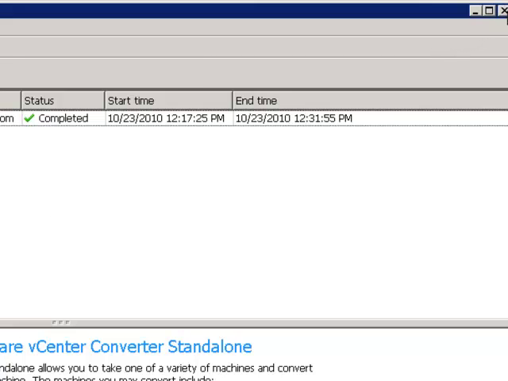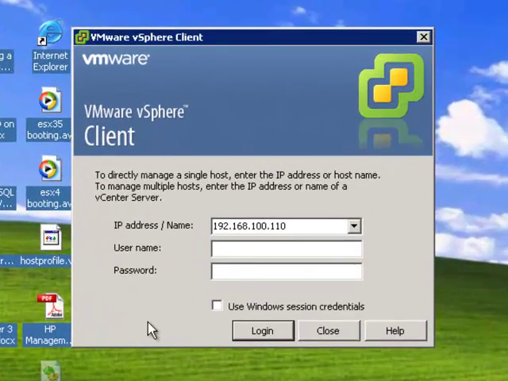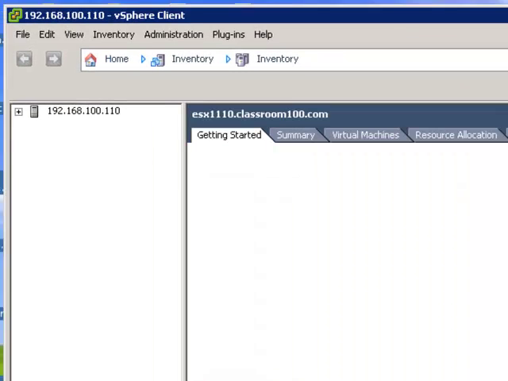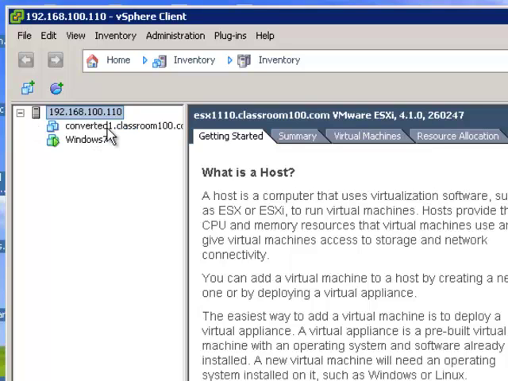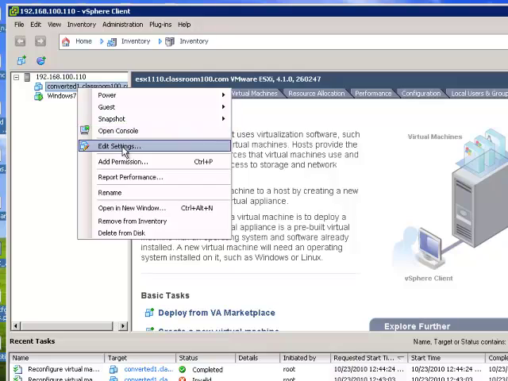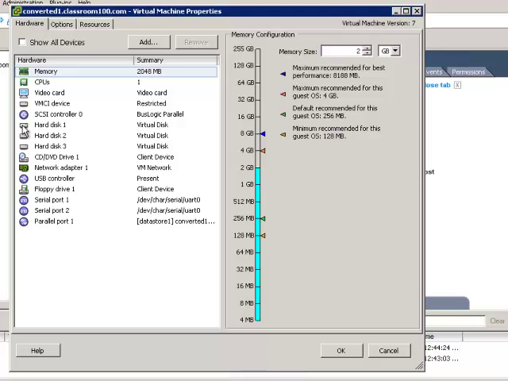We don't need the VMware converter anymore, so we're going to close that. And we're going to start the vSphere client. We're going to connect to our ESXi with the username root and our top secret password. And as we can see, our conversion is done. It's ready to power on, except before we power it on, we want to make sure to right-click on this virtual machine and choose Edit Settings and check out the hardware properties of the converted virtual machine.